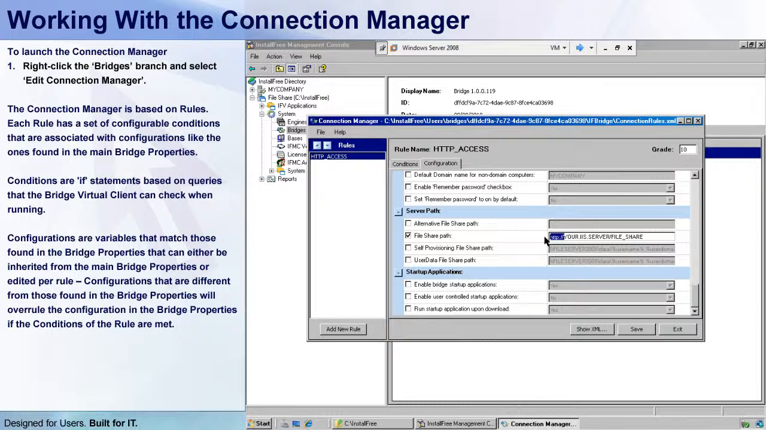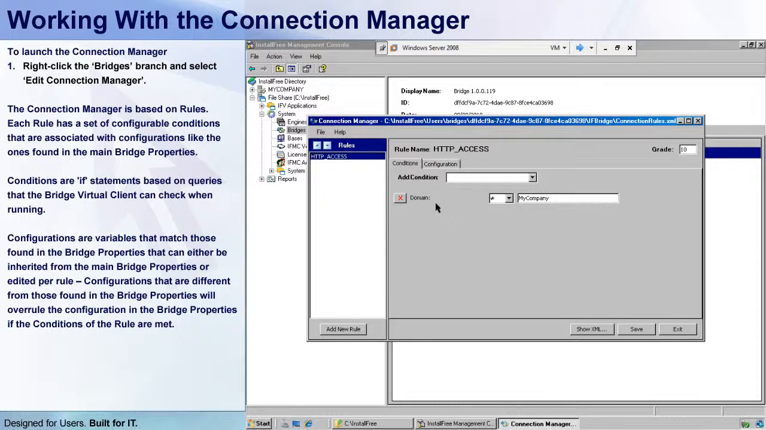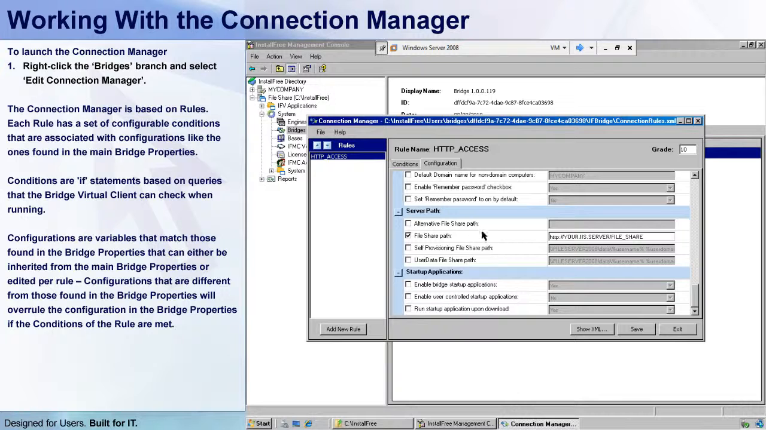And since in this case it's an HTTP access rule, then you can see the path points to my IIS server and it has an HTTP prefix. So this whole HTTP access rule here says that if the domain name does not equal my company, then the bridge should connect to this file share path instead of the one configured in the bridge properties.